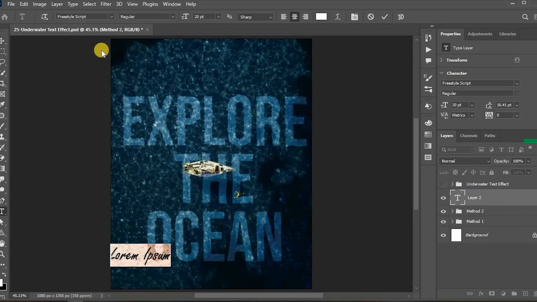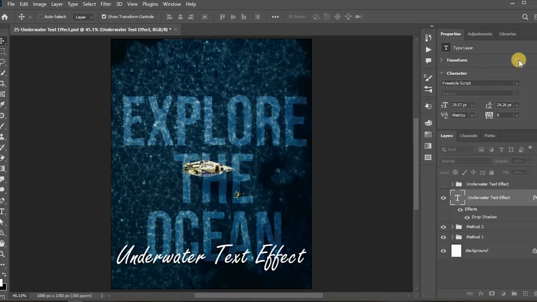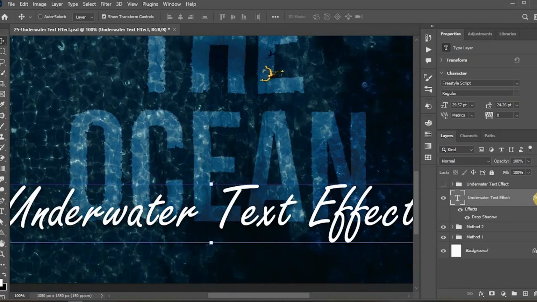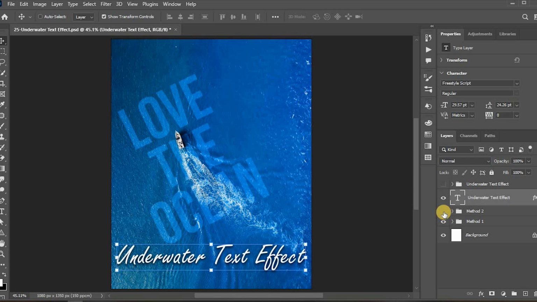Let's add another handwritten style text at the bottom. Add a little drop shadow to it to give it more of a poster look, and done. So here it is, the underwater text effect in two different methods.